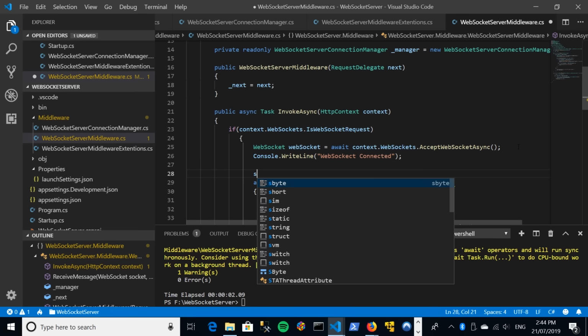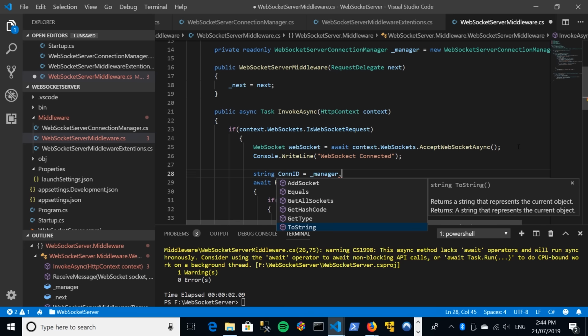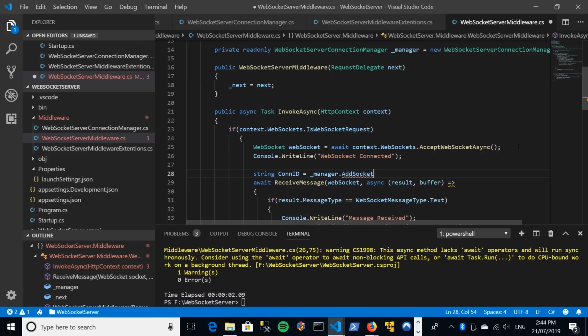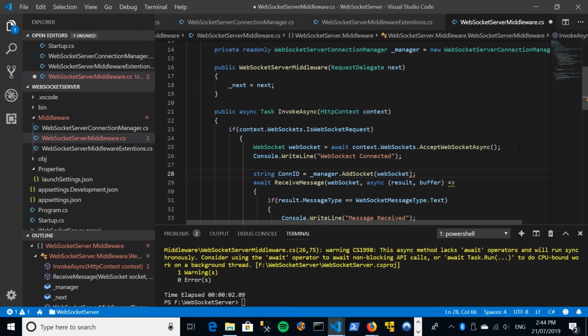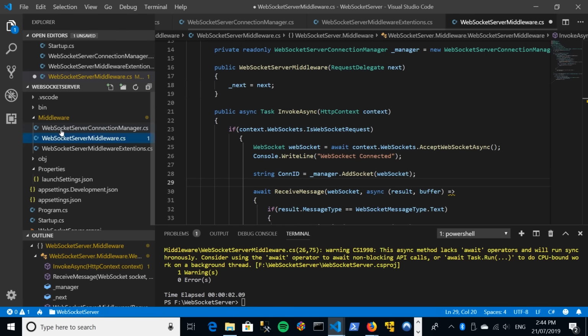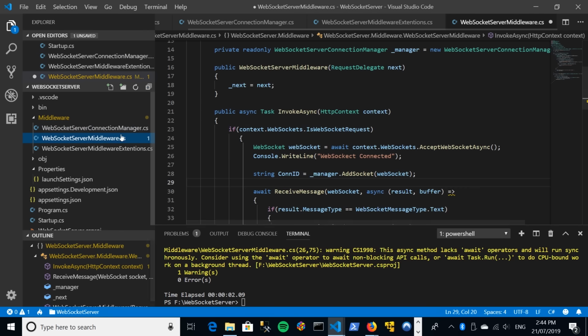But what I also want to do, because I may want to use it later, is create a string, call it conID, and we'll pass in the return value from addSocket, and we'll pass in the WebSocket. So just to go over that again, if we pop back to our connection manager class, we actually pass back the conID that we generated. I'm just putting it in here because we may want to use it later, and we're adding the WebSocket that we got a connection on.